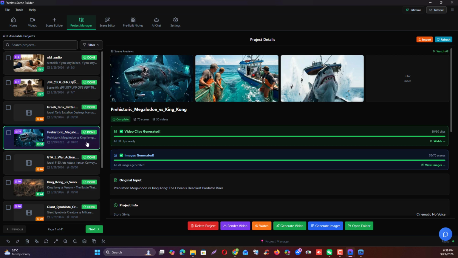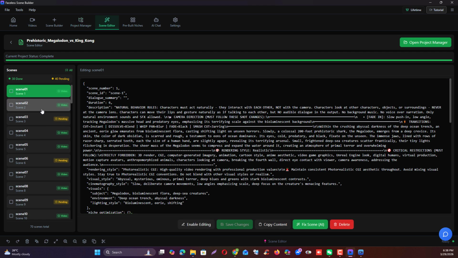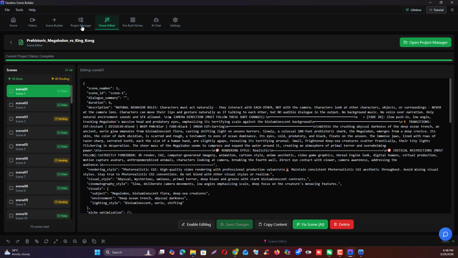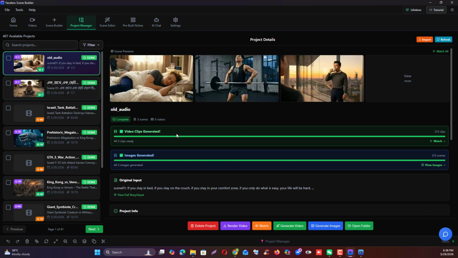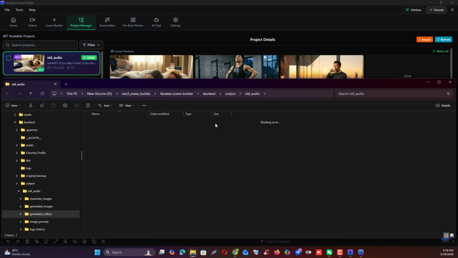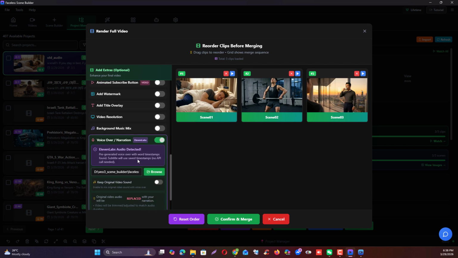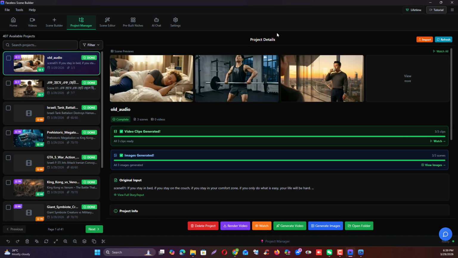You copy the scenes, clicking edit scene, and you can use Veo 3 and other platforms like Grok, Seedance, Sora. You can directly submit this prompt to these types of platforms. Generate the clip, and after generating the clips there, you can click on open folder and keep the videos in. You can click render again here and add logo, add background music, click confirm merge to merge everything and create your final video.